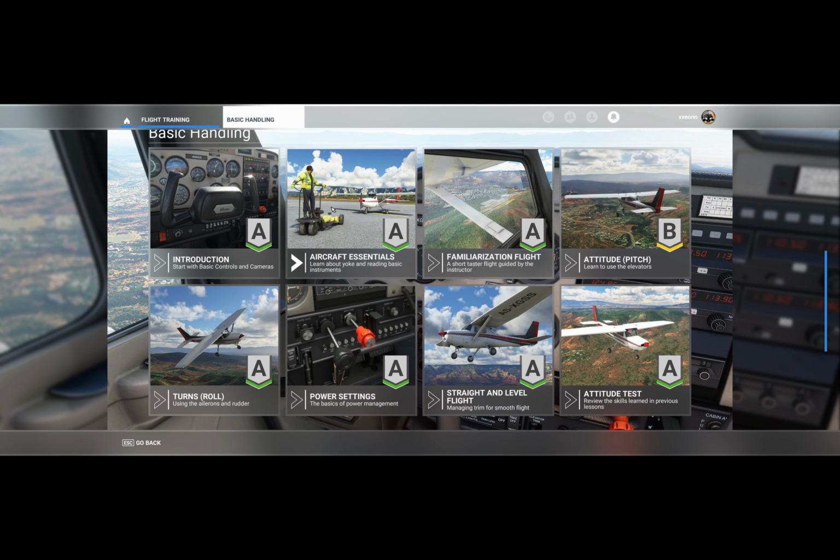We've completed the first introduction lesson, which went through the cameras and how to interact with the flight simulator. Now we're going to go into the aircraft essentials in this video, so let's go ahead.